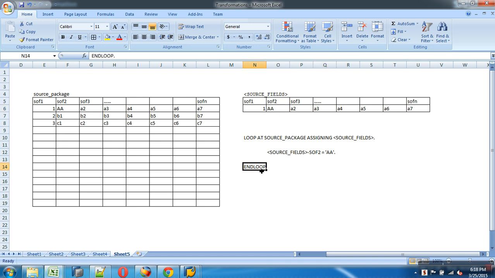Again, end loop, again the loop starts. What happens when the loop starts? The second record will get into the field symbol. Again it executes this statement. What happens? For source field SOF2, it should be AA. Again when it changed here, does it change the value here? Yes. Again the end loop, again the third time the loop runs, the third record goes and sits into what? The field symbol. Again if you say field symbol hyphen source field 2 equals AA, again AA is changed. When it changed here, it changes the table and the loop is done. Three times the loop is run, done, finished.